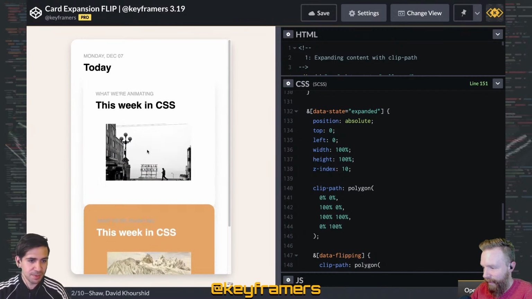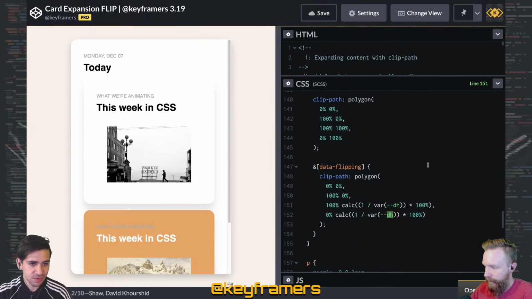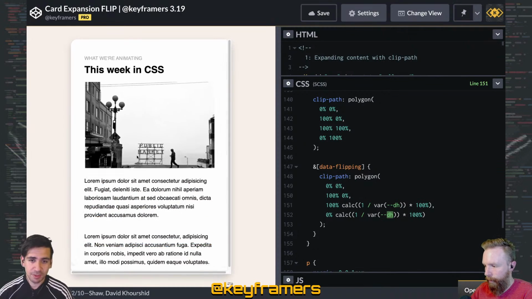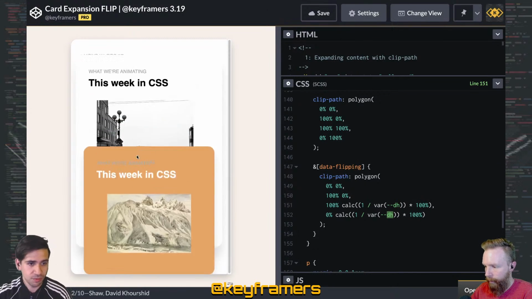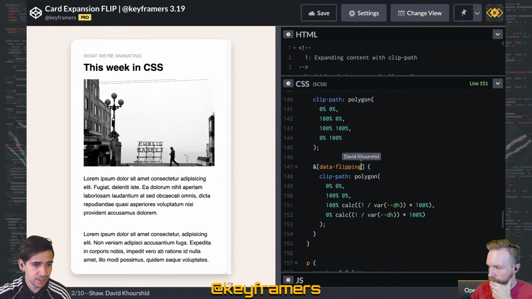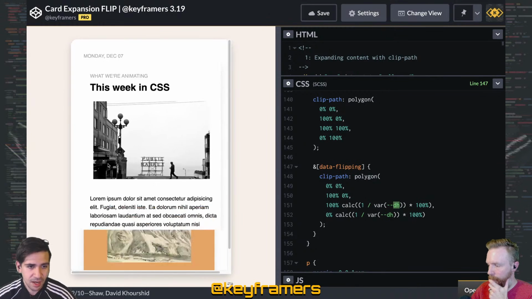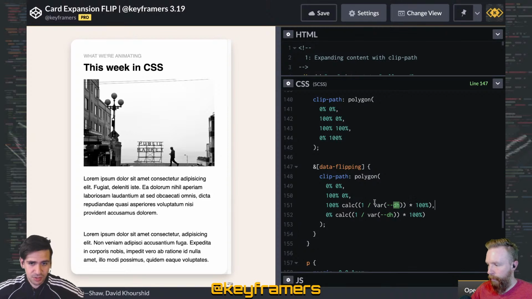With clip path, we do have to do a bit of math here. So we have this DH variable that's being provided by our flip function. And that DH tells us the difference in height, a number between 0 and 1. We can apply the same flip technique for clip path that we do for transform. When this component has a data-flipping attribute, we take the inverse of that DH. So for example, if the DH is 0.2, then that's going to be 0.8. Basically we're starting at the first position, and then we're clipping so that it goes to the full position. And that's what that DH is doing over there.